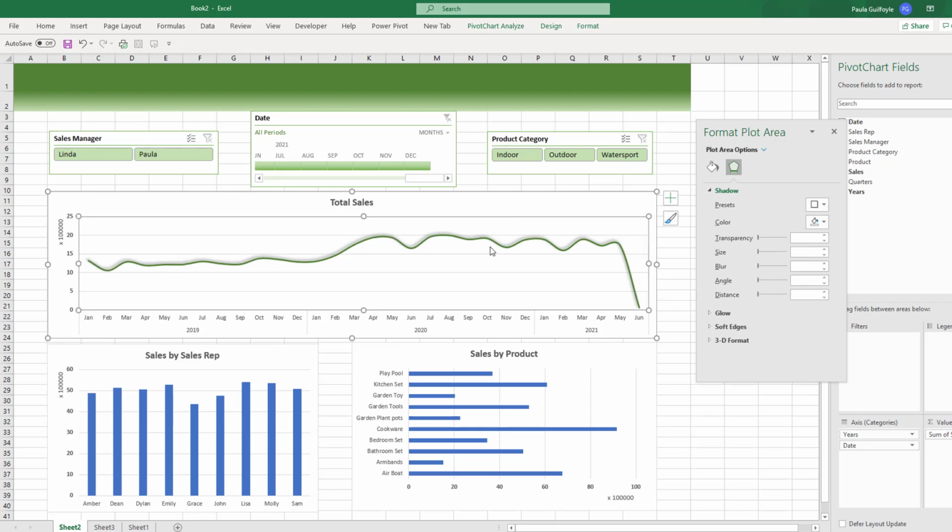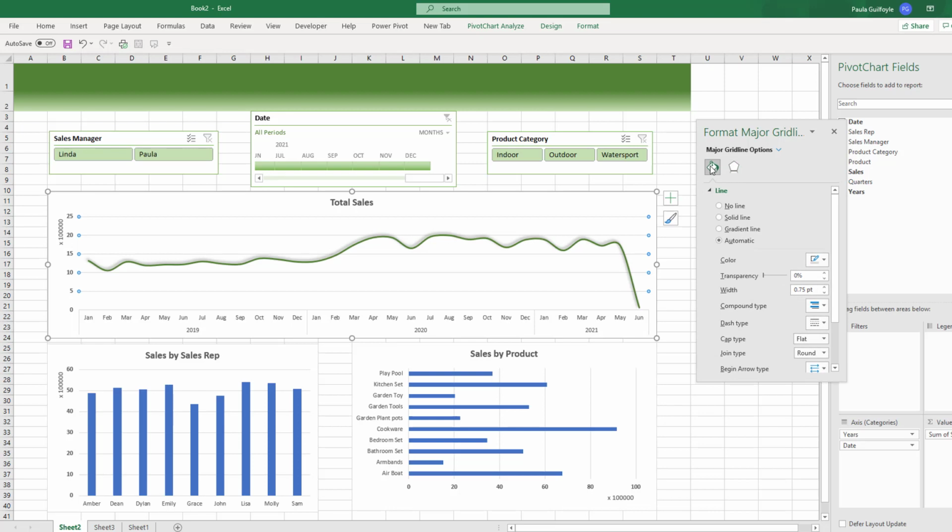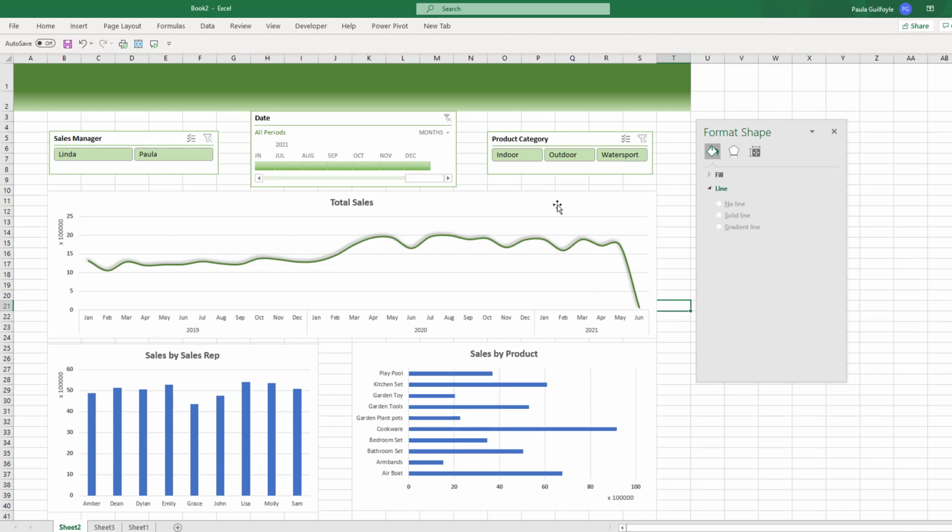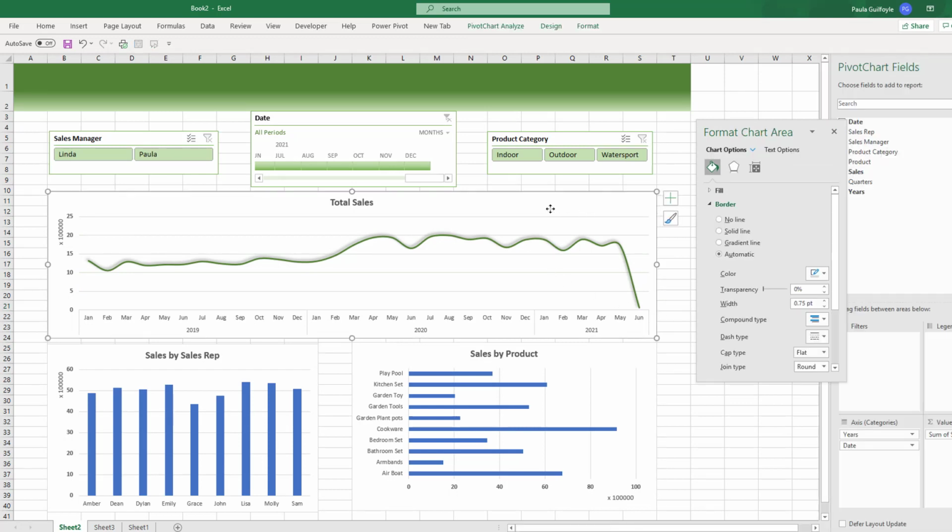I'm also going to select the grid lines in this chart. And now that the grid lines are selected, we see our format box has updated to be our grid lines. Now with our grid lines, I am going to increase the transparency of these, which should make them a little bit lighter on the chart. There we go. And I think I'm happy now with how our total sales chart looks.